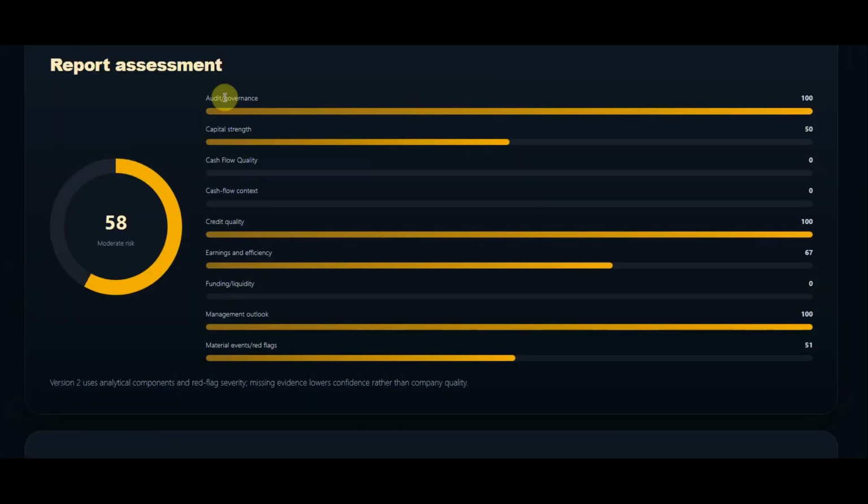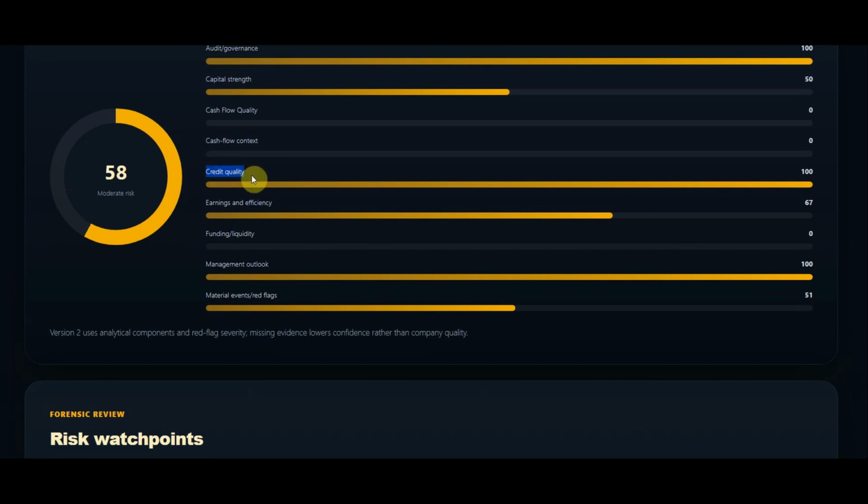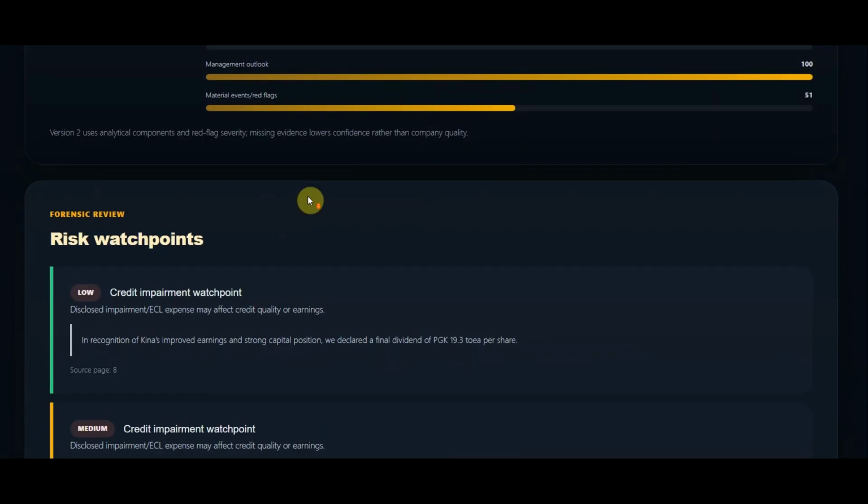We've got a bit of a report assessment here. So we've got audit and governance seems quite strong with a 100 score there. Capital strength is 50. It obviously didn't get too much on the cash flow context or quality, so whether that's a poor score or it just didn't get the information. So those are both 0. You've got credit quality, because it's a bank, you would hope that's quite strong. Earnings and efficiency is 67, so that's okay. And then management outlook are quite strong as well. So is that the managers just simply being quite positive with other things lacking? That's just something to look into further.